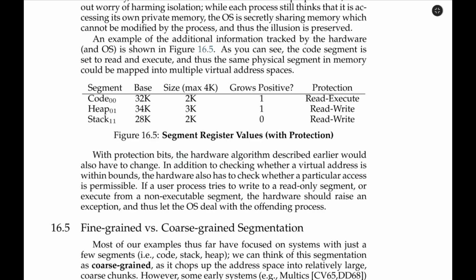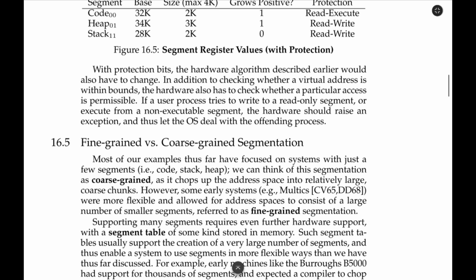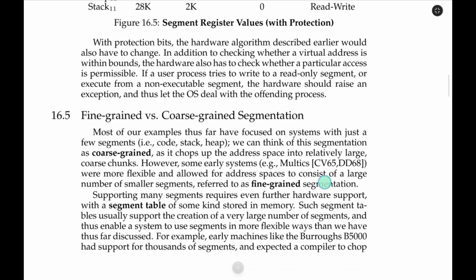With protection bits, the hardware algorithm described earlier would also have to change. In addition to checking whether a virtual address is within bounds, the hardware also has to check whether a particular access is permissible. If a user process tries to write to a read-only segment or execute from a non-executable segment, the hardware should raise an exception and let the OS deal with the offending process.